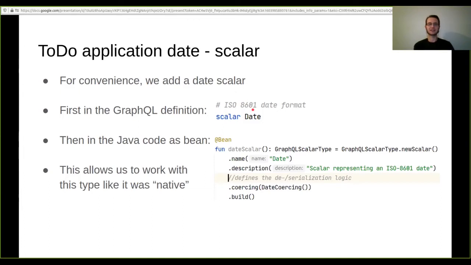And then in our Java code, we create a bean for the scalar. There is a nice builder here that you can use. You give it a name, a description, and something that's called coercing. This class contains the serialization and deserialization logic. So you have to read some input and write some output. And by defining the date scalar, we can work with it in our API like it was native to GraphQL. When you type your API, you won't see any difference.